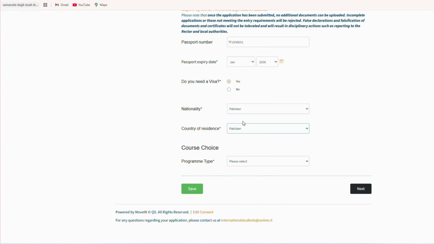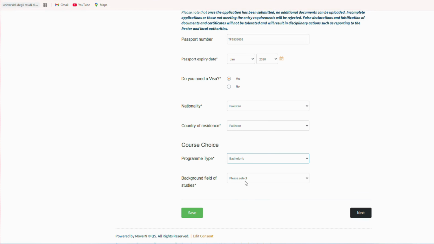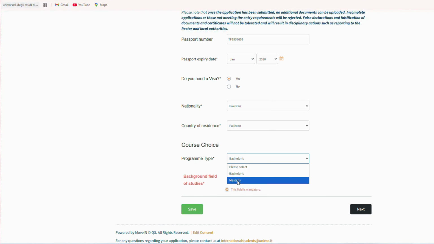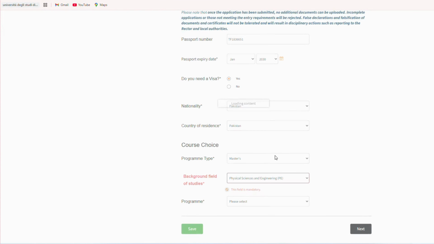Next section is course choice. First, enter your desired program type. Which program do you want to apply for? For example, apply for bachelor's program. Here you will find the 3 study areas in bachelor's program. And if you apply for master's program, here you will find 2 study areas for master's program.